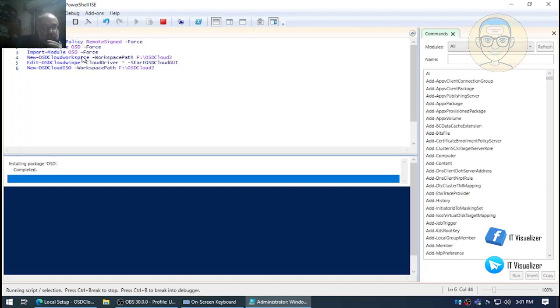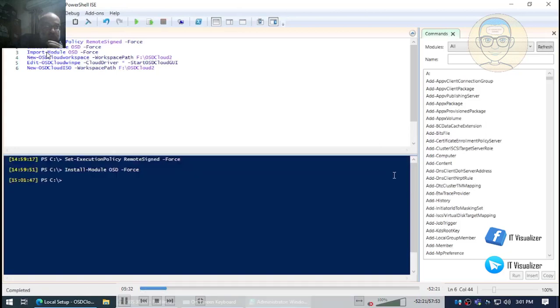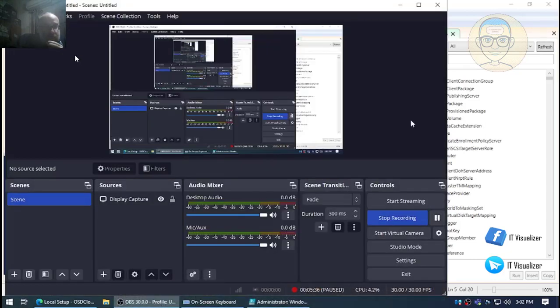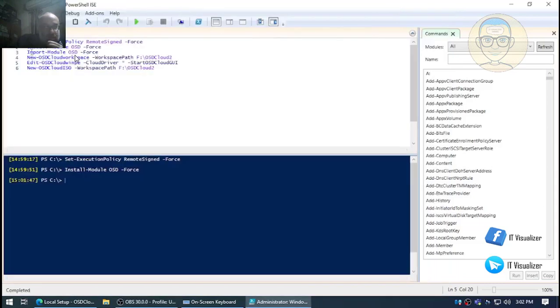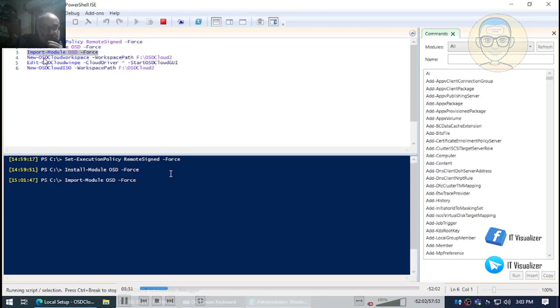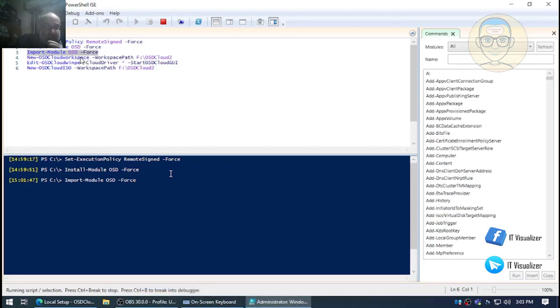So the installation is complete. We need to import the module. So we have already installed the module, and we need to import it. And then after that, we need to create the template, not the workspace. So if you try to create the workspace, it will fail because there are no templates.